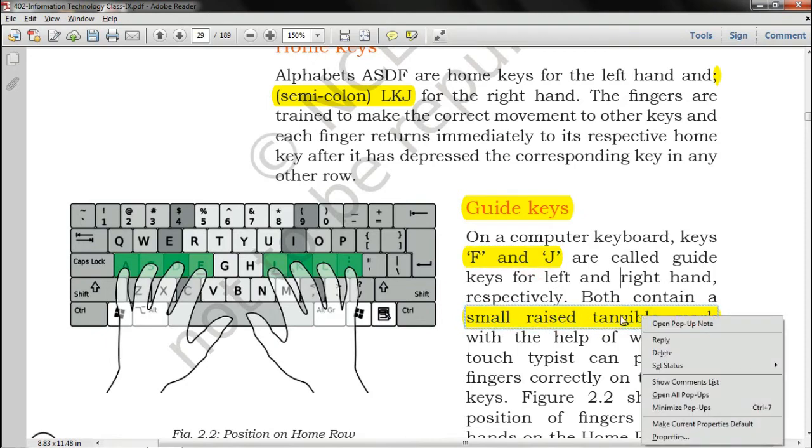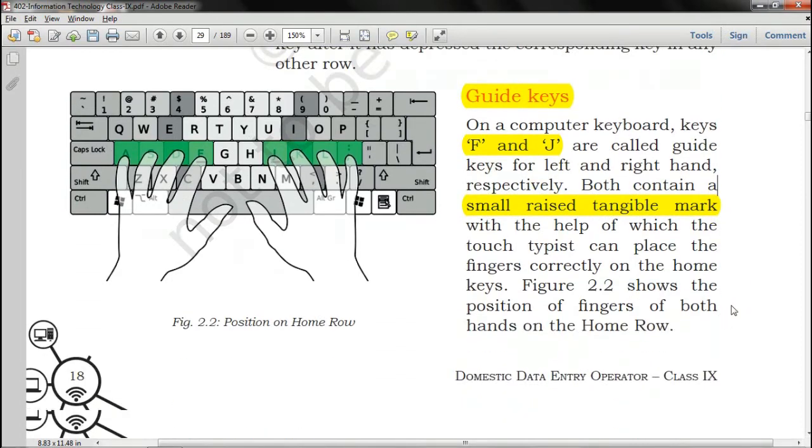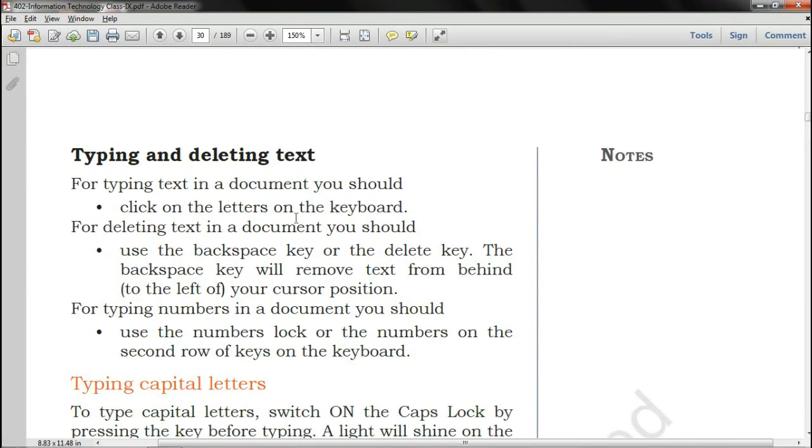Okay, a small raised tangible mark with the help of which the touch typist can place the fingers correctly on the home keys. I told you that to rightly place on the home keys. Typing and deleting text. Okay, we know that for typing text you should click on the letters on the keyboard. For deleting you should use backspace or the delete key, right?